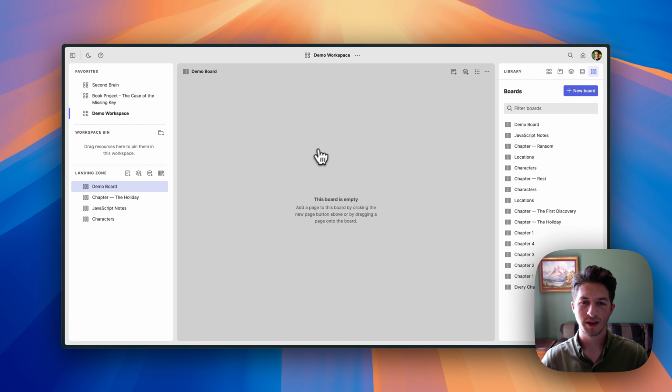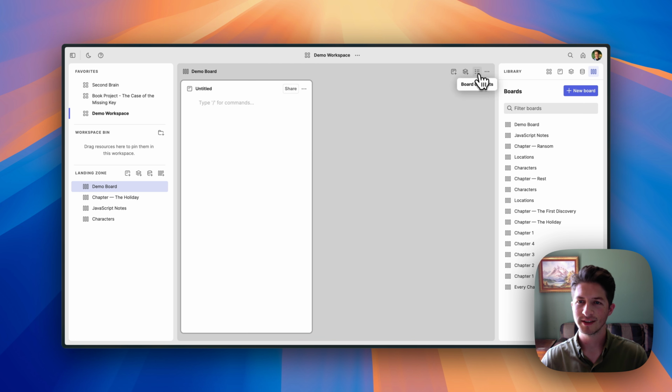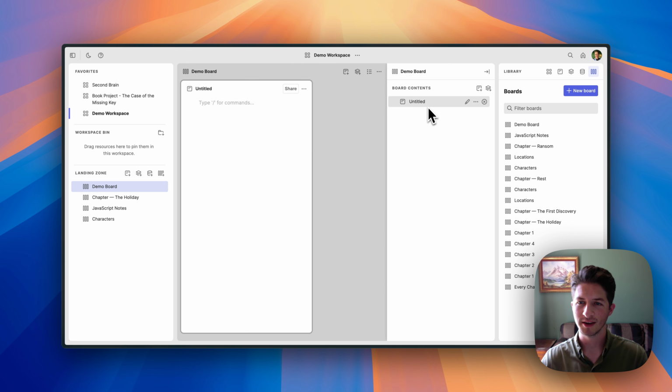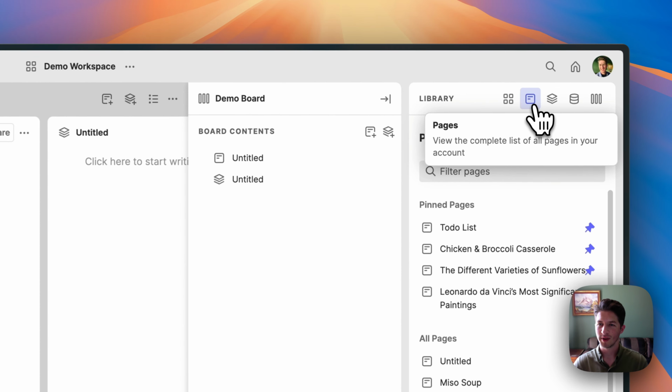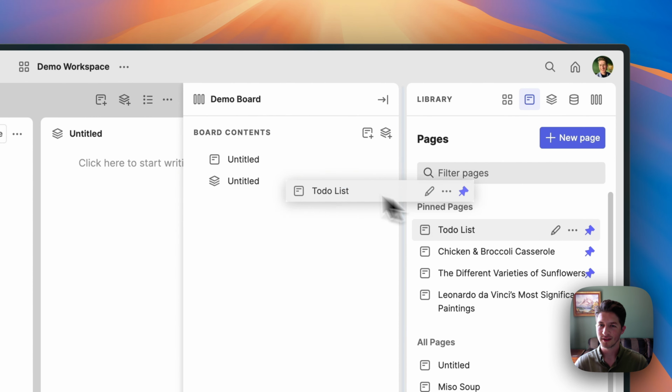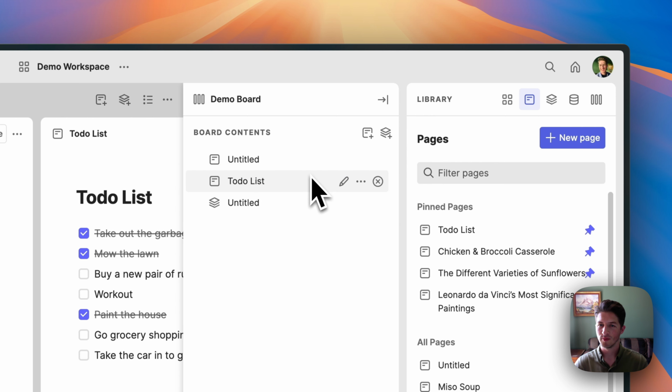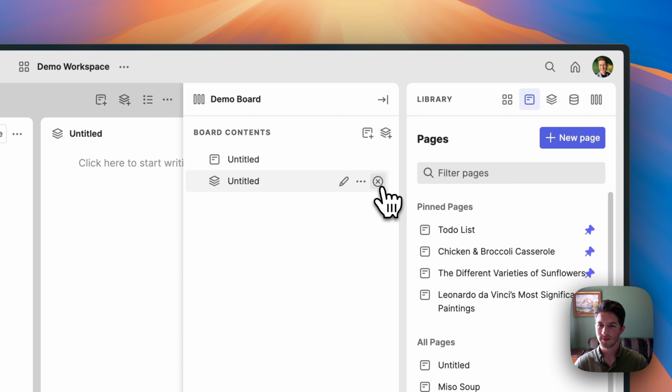From here, we can create new pages and stacks directly on this board by clicking on either of these icons here, or we can click on this icon to open the board contents panel, and we can also create pages and stacks from here. You can also add a page or a stack to a board from anywhere else in the app by dragging it in, like this. To remove an item from a board, just click on the X icon here.